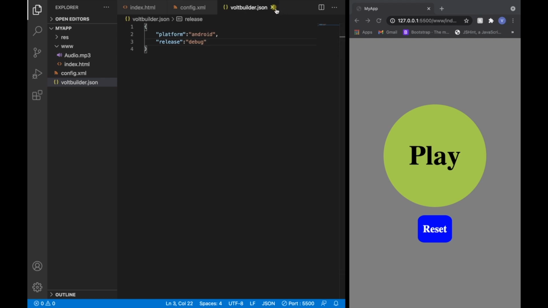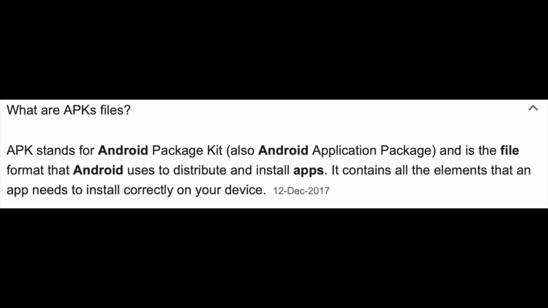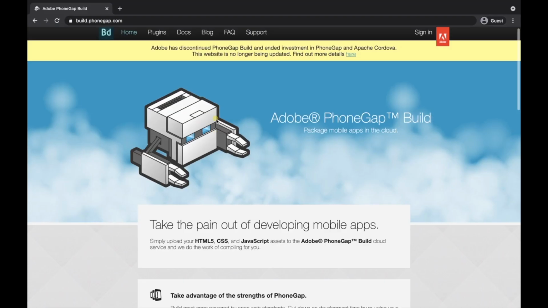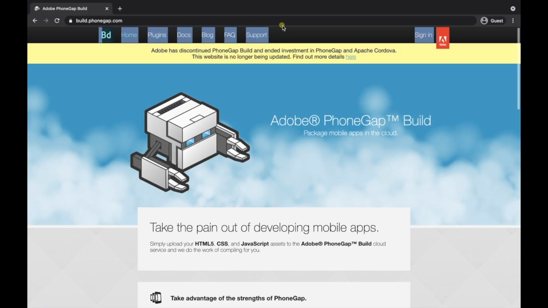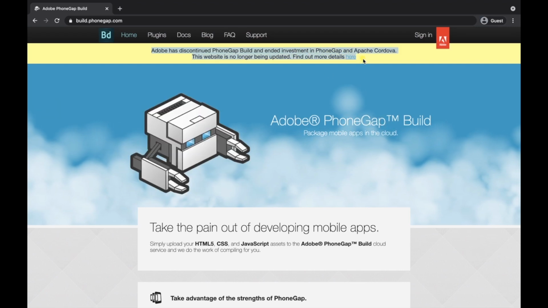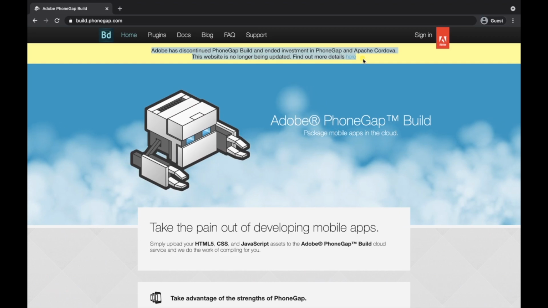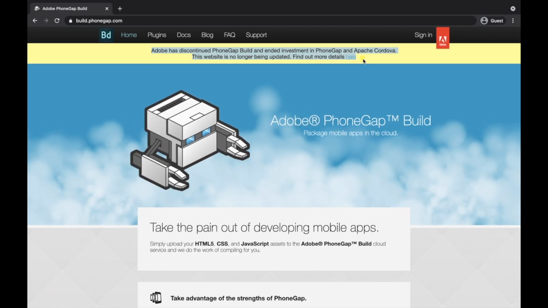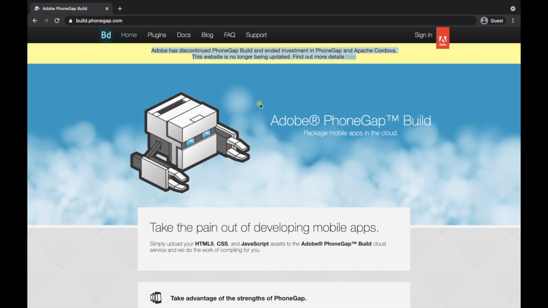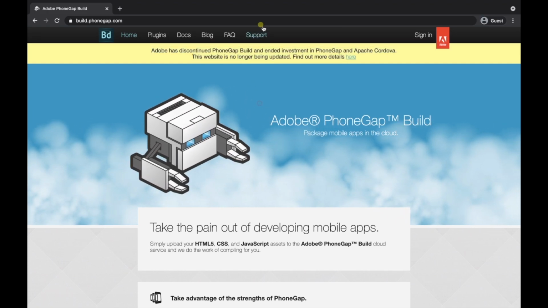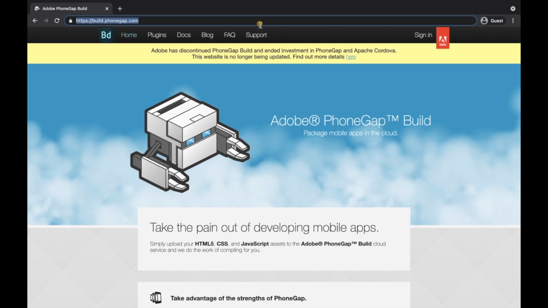And we can go ahead and try to see how we can convert our app into an APK. An APK is just a way for Android to understand that it's an application. So it's just a way for Android to download your application. And earlier, everyone was using Adobe PhoneGap Build. But with the introduction of PWAs, Adobe no longer supports PhoneGap, which makes it a lot harder for us to convert these HTML and CSS and JavaScript files into APK files.